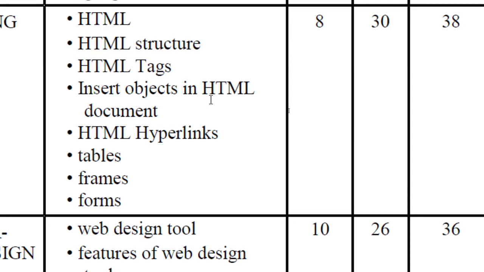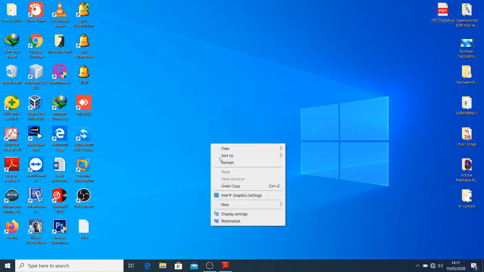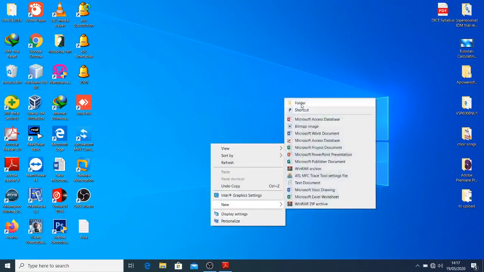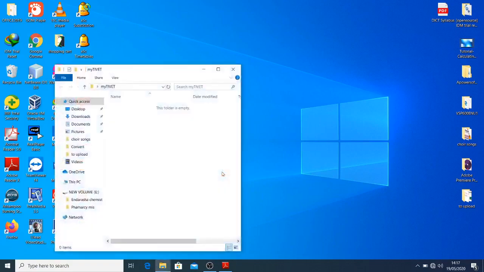Therefore, to start with, we need to know the editors. We need to know what we need. Therefore, for you to start using HTML, the first thing you need to do is to open a folder. Therefore, just go to File, New, then File, New, we open a folder. Once we create a folder, we can have a sample, like we can call it my TIVET. That way, that is the folder. Then you double click this folder.